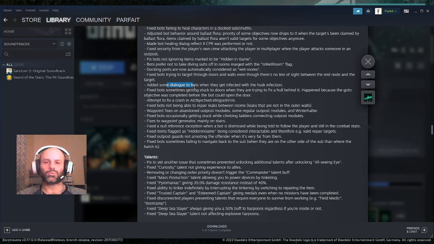Added some dialogue to bots when they get infected with the husk infection. So now I know if they get infected. That makes that easier if you play on solo.